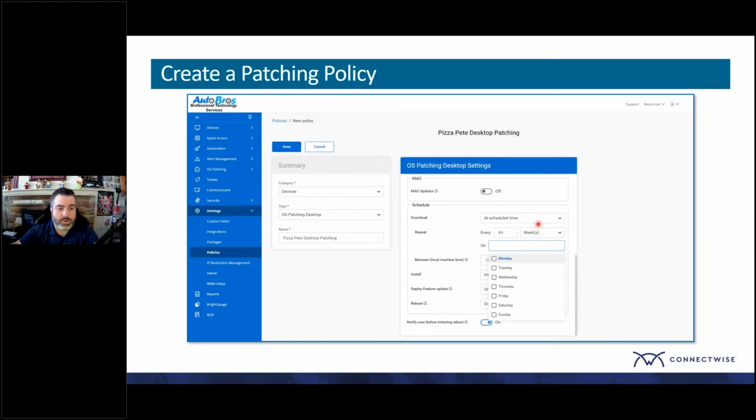And whether you choose weeks or months, you can then decide what day you want that to occur on. For months, it would be, in this example, the first Monday occurring every 99 months. That would be a terrible patching policy though. So for this one, we're going to do it every 1 day starting at 10 p.m. and have it cross over into 2 a.m.